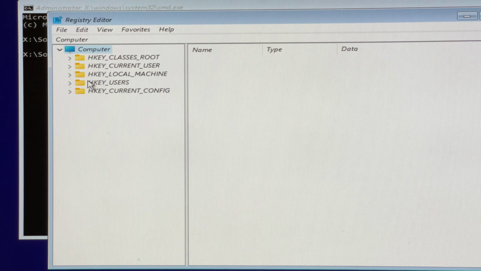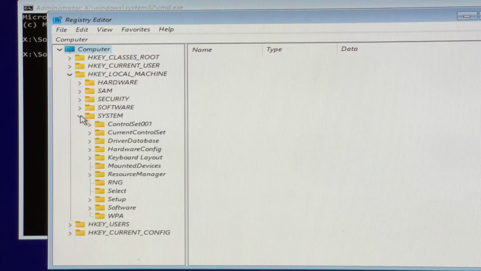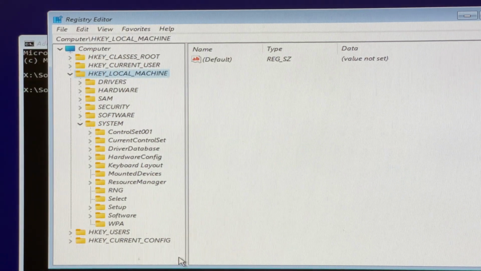When the registry editor opens, we click on the computer icon. Then, we navigate to HKEY_LOCAL_MACHINE, System, and go to Setup.